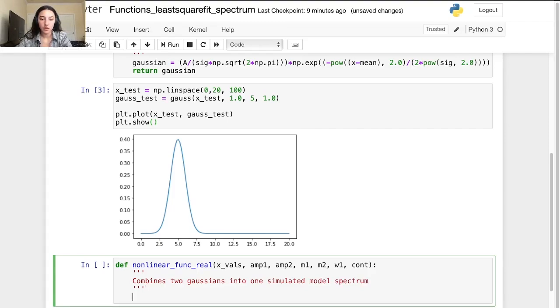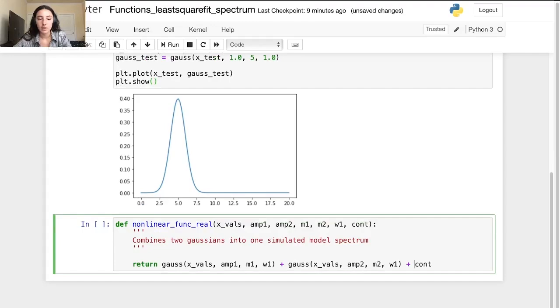So that's our doc string. And so we can just go ahead and return the first Gaussian with the x vals as the wavelength axis, the first amplitude, the first line center, and the width. But then we want to also add a second Gaussian that spans the same range of x values, but has the second amplitude, second line center, and the same width. And then lastly, we want to add a continuum level to these Gaussians. And so this should return basically two of these Gaussians together.